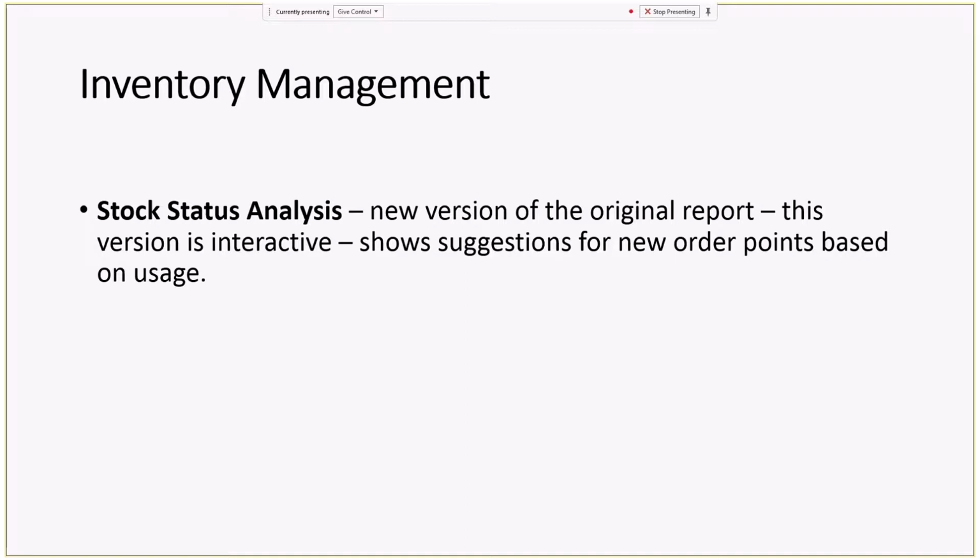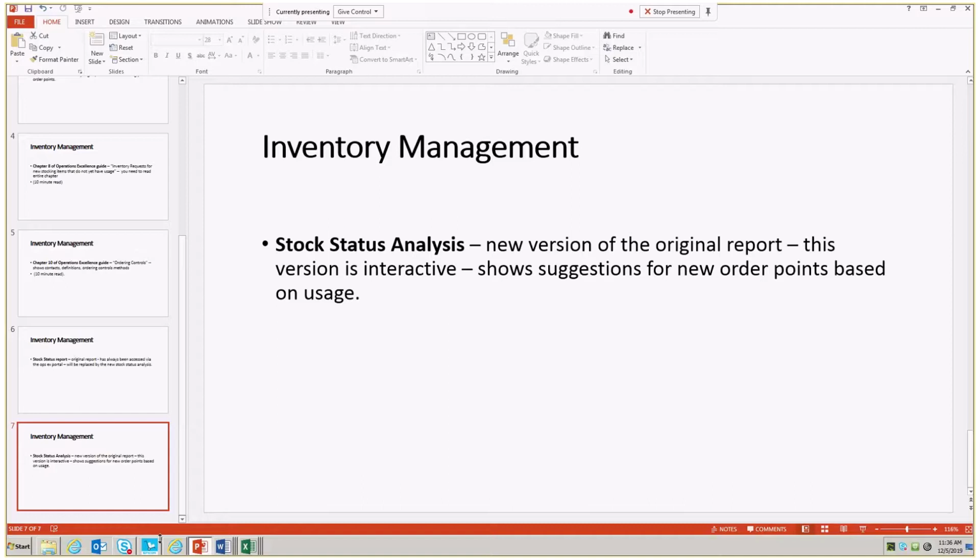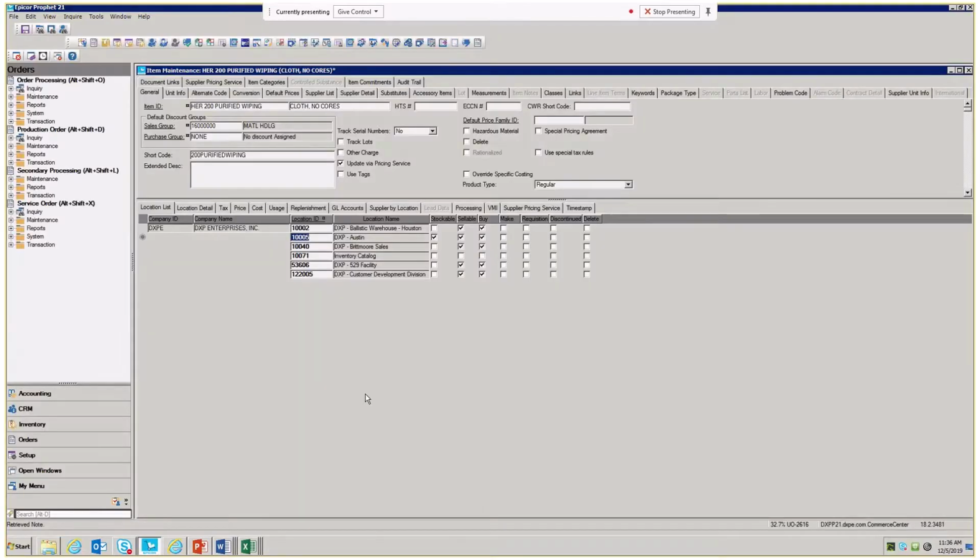And the nice thing about it is that it's interactive. So it actually makes suggestions to you based on usage and order points, and it kind of plays the role of a worksheet for you so that you can go through and pick the low-hanging fruit of items that you think you might want to stock more of or stock less of, or maybe change them to a non-stock item or vice versa. So that's pretty much the general information we're going to talk about today, and I'm going to start by going right over into P21 in item maintenance.